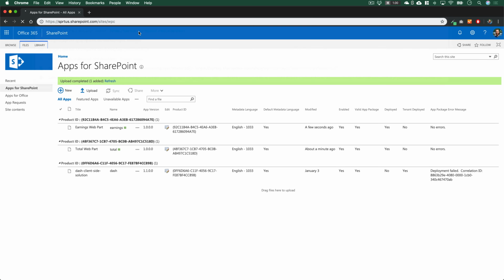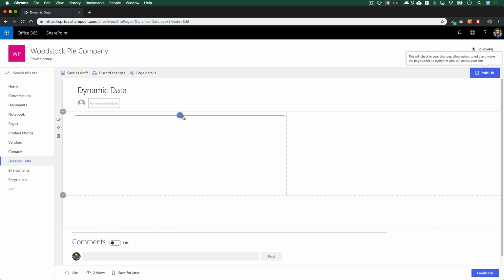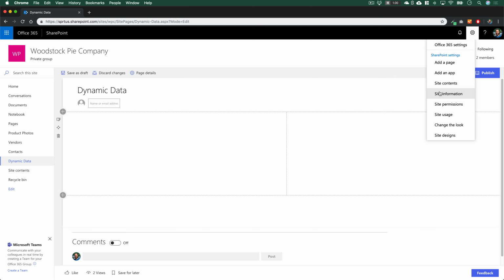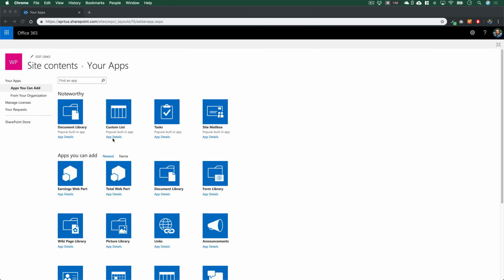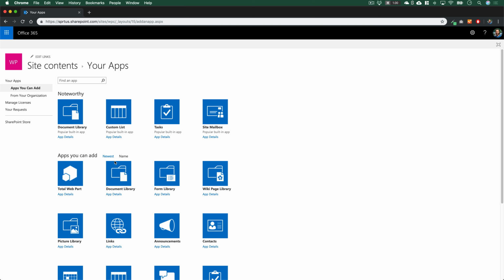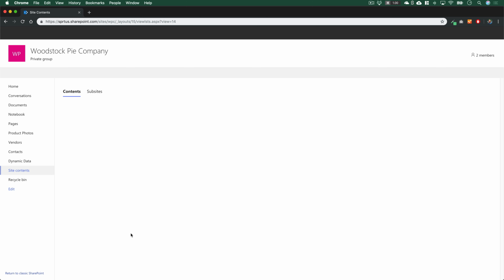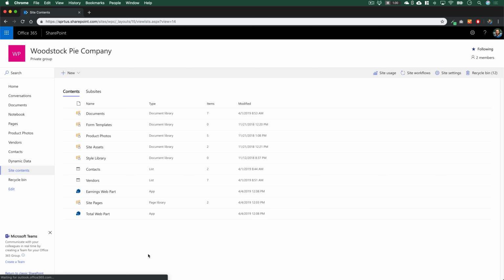I have a site where we can go, and even a page where we can go ahead and add these. So you can see here I have this empty page called dynamic data. Let's go ahead and edit the page. Oh, and before we do this, I need to add the app to this site before we are actually able to do that. So let's first add our earnings web part. And there we go, it added that. And we'll also go ahead and add our total web part. And if we give that a refresh or two, it should go ahead and deploy that web part as well. There we go. So that has been deployed.